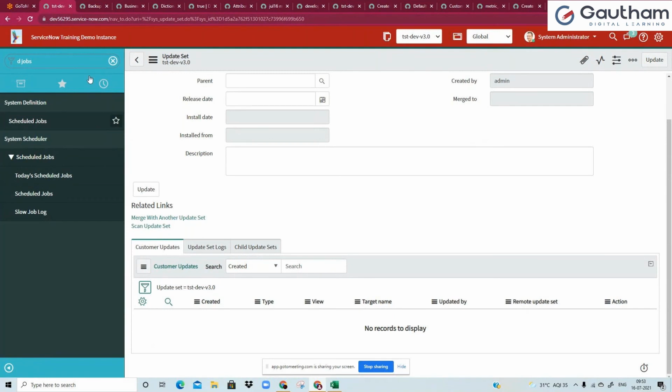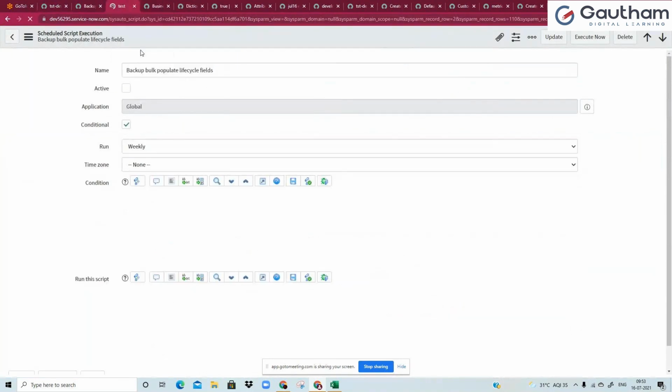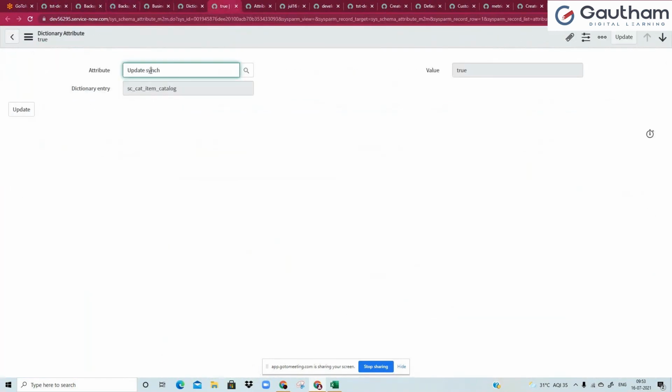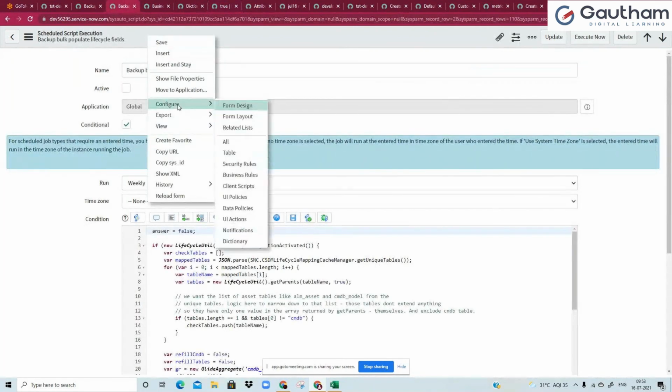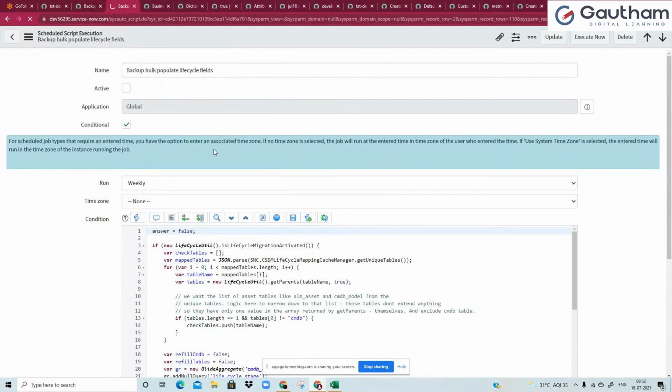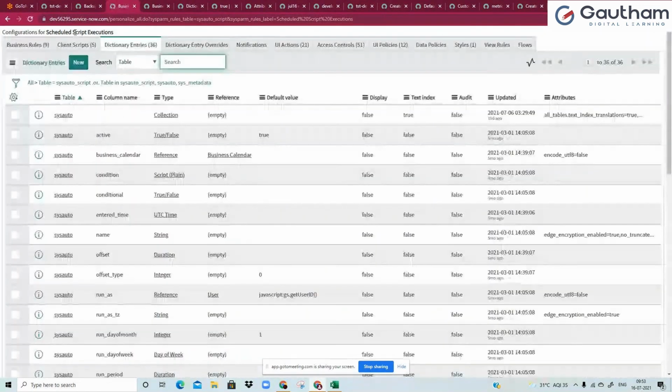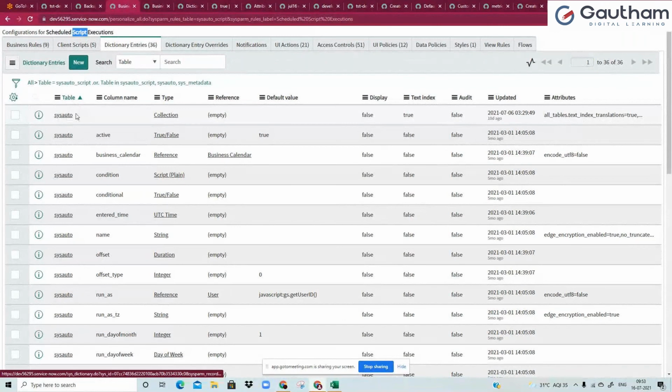It doesn't happen. The reason is because we do not have the update sync attribute put on this table. So let us say you have this requirement to change it. What you can do is go to that specific table where updates are not getting captured. Do a right click configure all. So what are we doing? You're doing it for the whole sum of the scheduled script execution table. So there you see a lot of dictionary entries.